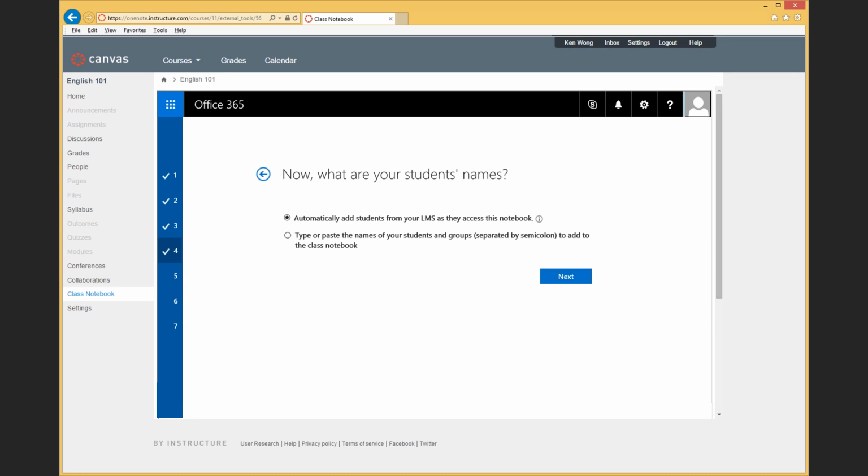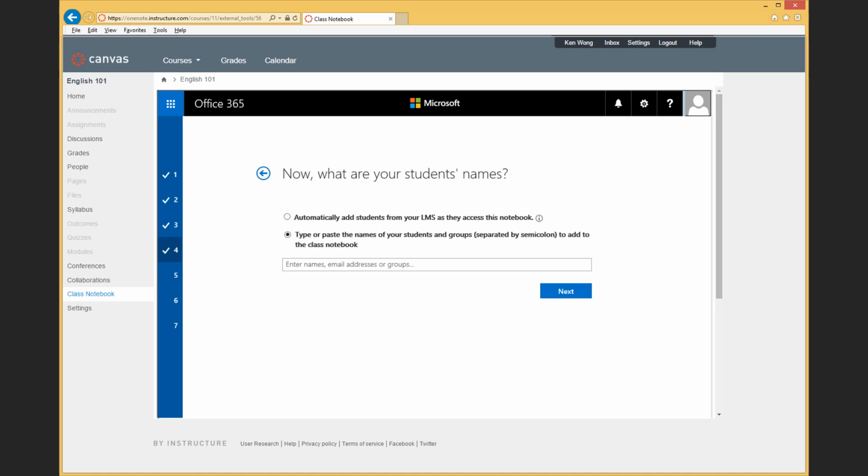Here is a key feature in the LMS integration. Students who are enrolled in your LMS course can be automatically added to the class notebook when you check this option. This means you do not have to type their names individually. You don't even have to know who will be in your class at the time of creating the notebook. If you choose not to enable this option, you can still add the names of all of your students here.